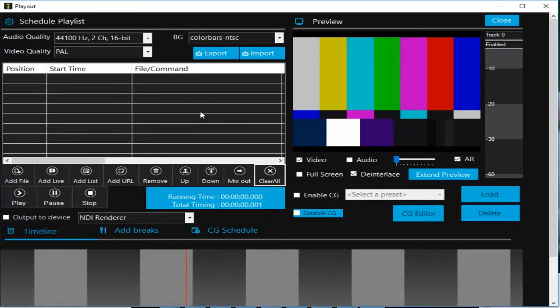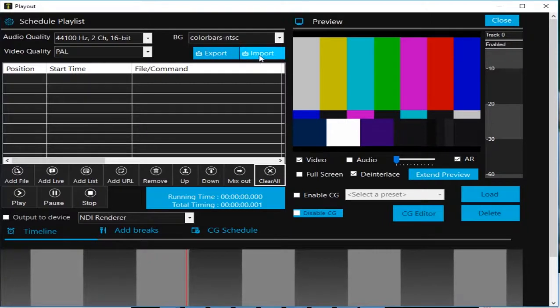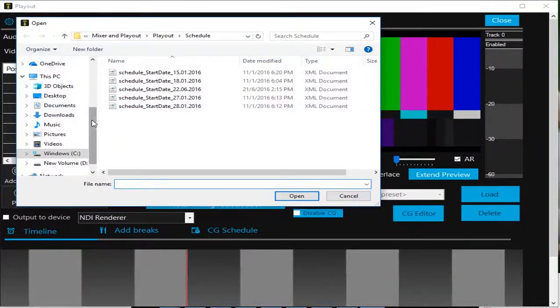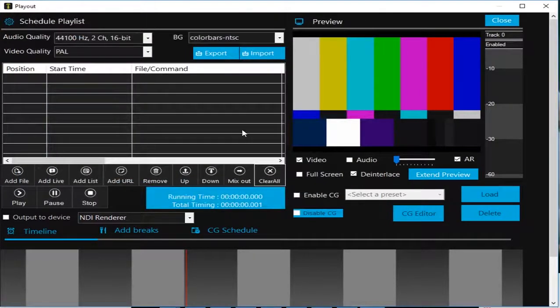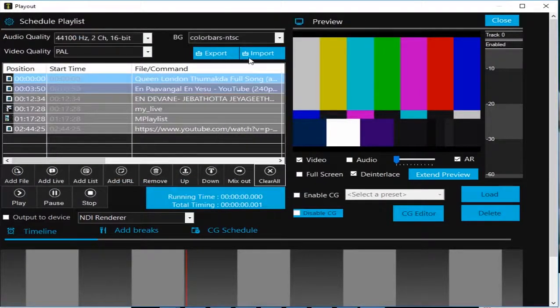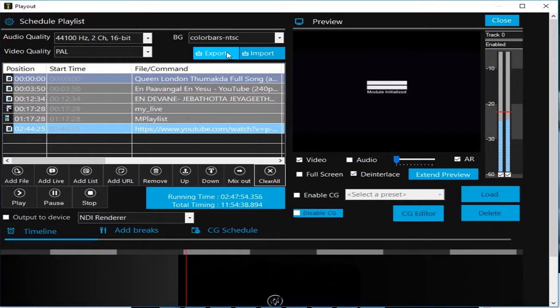So for that reason, there are options to save the list you have created. I'm going to show you. This is the import and export option. The export option works to save the list you have just created. It will be saved in your default folder, or you can save it in a manual folder.